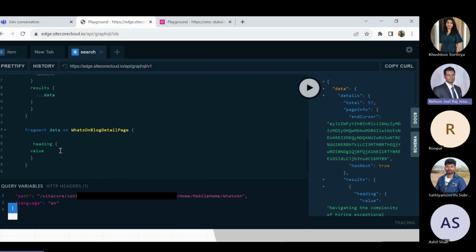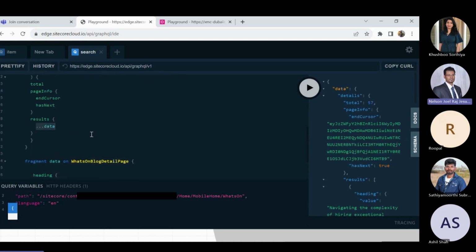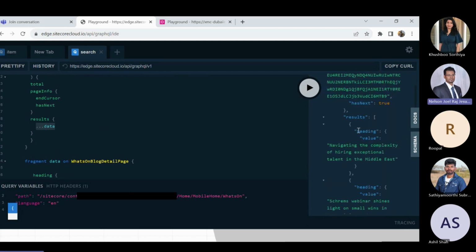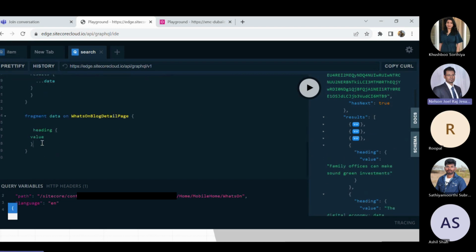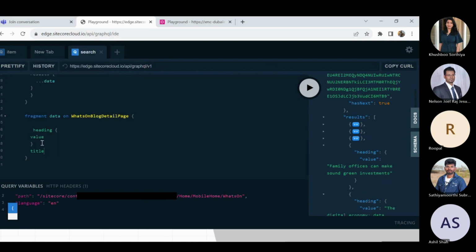Right now I'm querying only the heading. Once I define the fragment, I'm just calling it here as a spread operator. Once I run this, it will give me the heading results. You could see there is heading everywhere, right? Because I'm not calling any other information. But if you want to call title, I can go ahead with title as well.